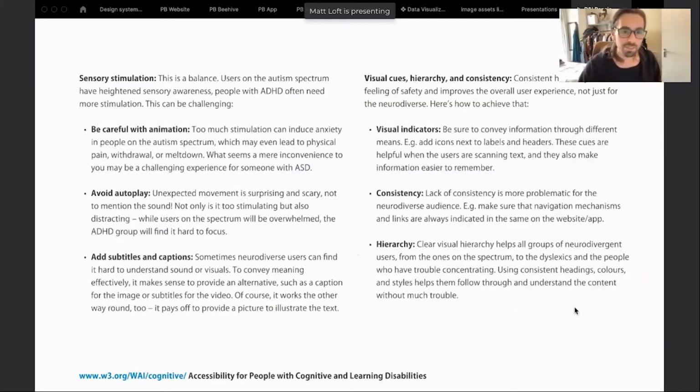So sensory stimulation is a big one. And it's interesting because it's a balance. People with autism have a sort of heightened experience, whereas people with ADHD require more stimulation in order to keep their attention. So we've got a contradiction here, right? Things are at odds. So it's about being careful. Be careful with animation, because too much of it can induce anxiety, even through to epilepsy, if it's really busy, with lots going on, flashing colors and things.